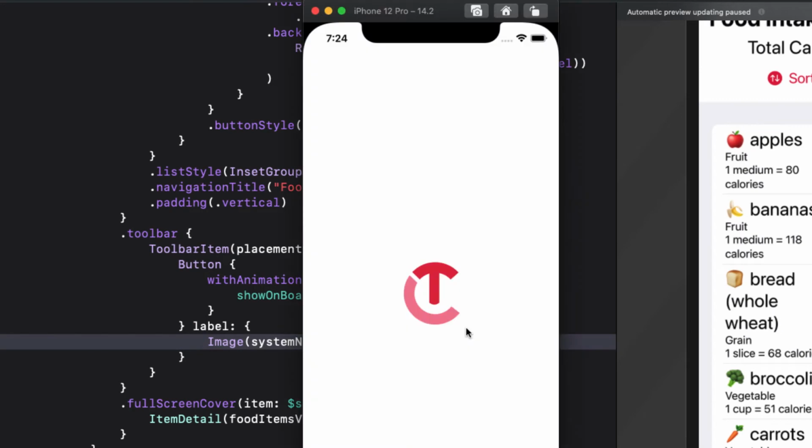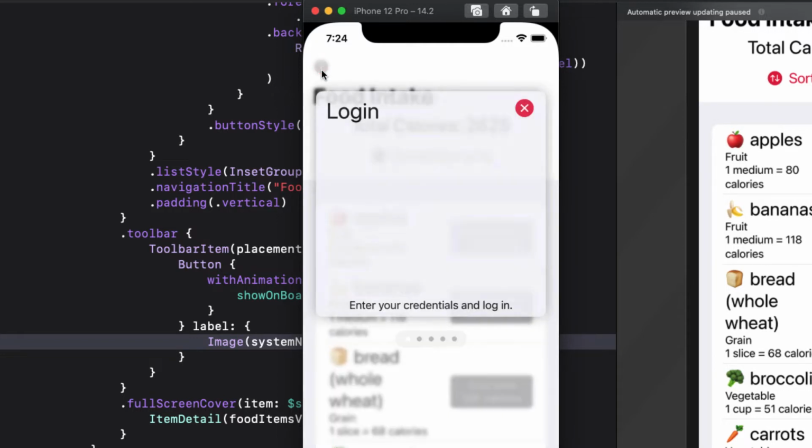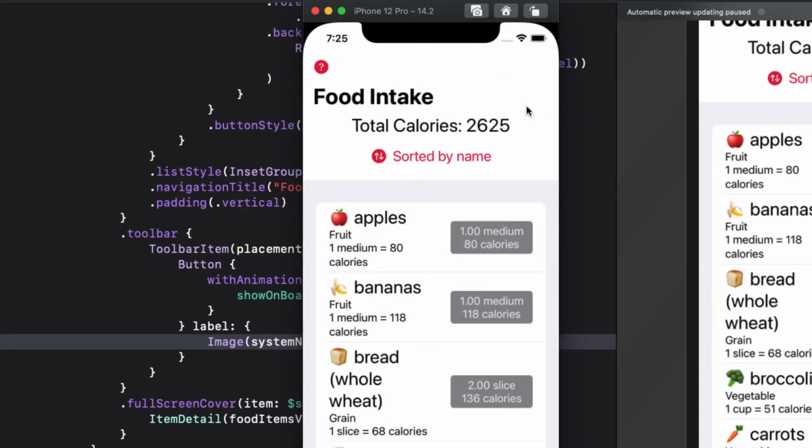If I run the app now, you see that the onboarding screens don't appear on launch, as expected. However, you should now be able to tap the button on our toolbar to display the onboarding/help screens at will.